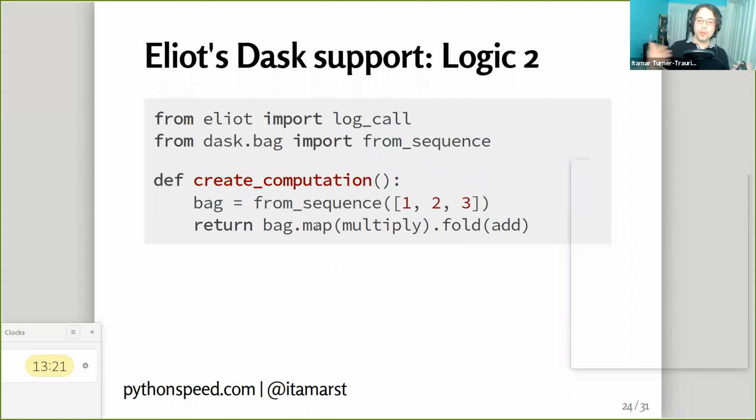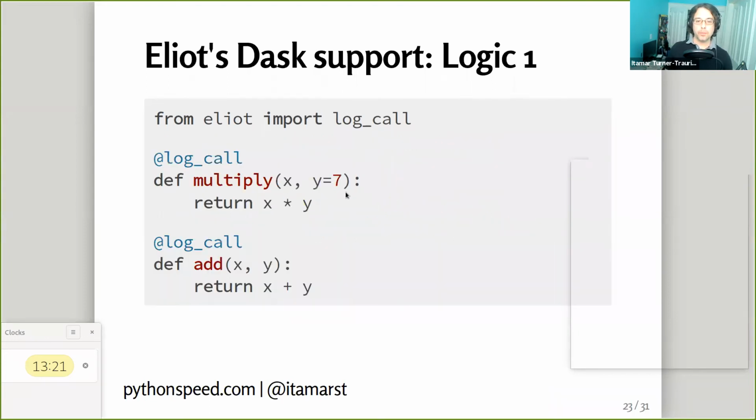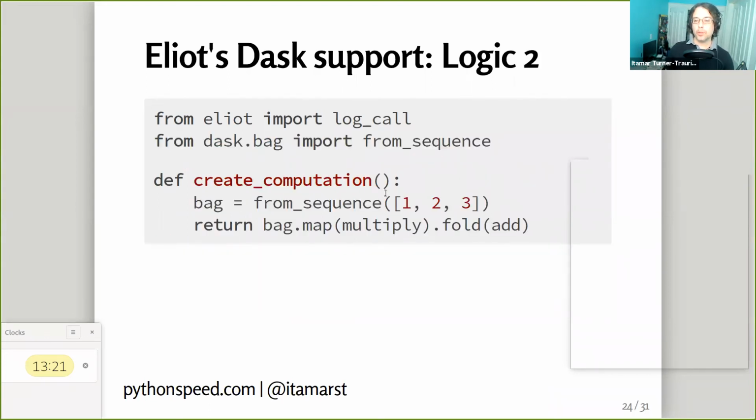We say for each value in the bag, I want you to run the function multiply, which multiplies by 7 by default. So we're going to multiply all these numbers by 7. And then we call the fold operator that combines all the results back into one result. And we combine them by adding. So we're going to sum everything up. And so far we just have this logic where we've added a little bit of logging.